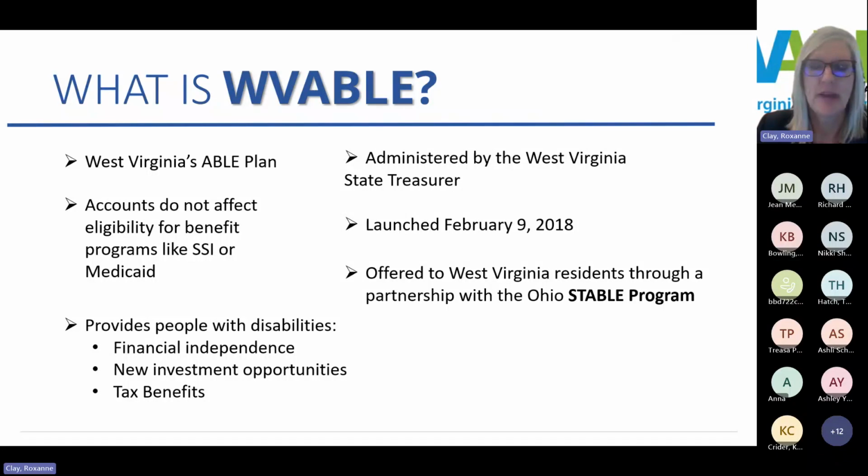So what is WVABLE? It is West Virginia's ABLE plan, and it is based on federal legislation called the ABLE Act that was passed in 2014. So this bill created savings and investment accounts designed specifically for individuals with disabilities. Money that is deposited into this account does not affect eligibility for public benefit programs, including SSI, Medicaid, SNAP, and HUD. Now, our program in West Virginia launched in February of 2018, in which we celebrated our 5-year anniversary earlier this year.